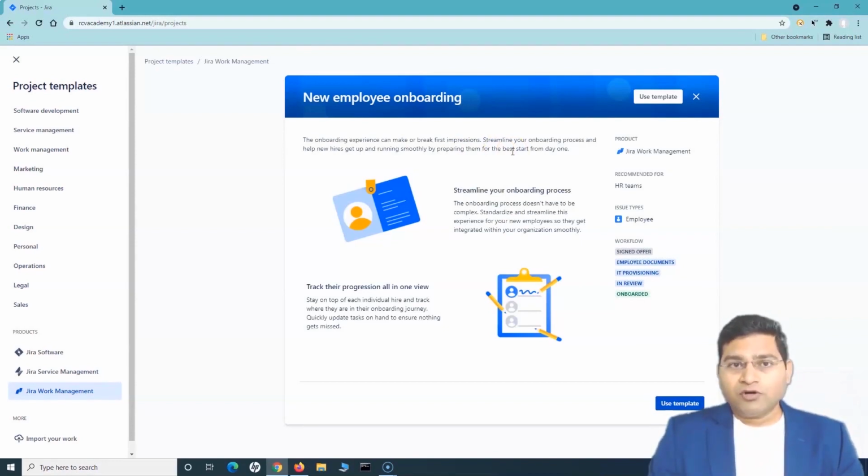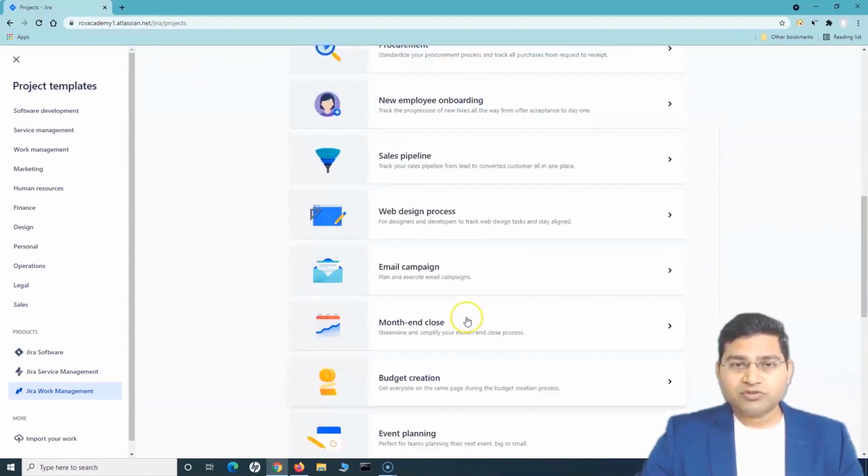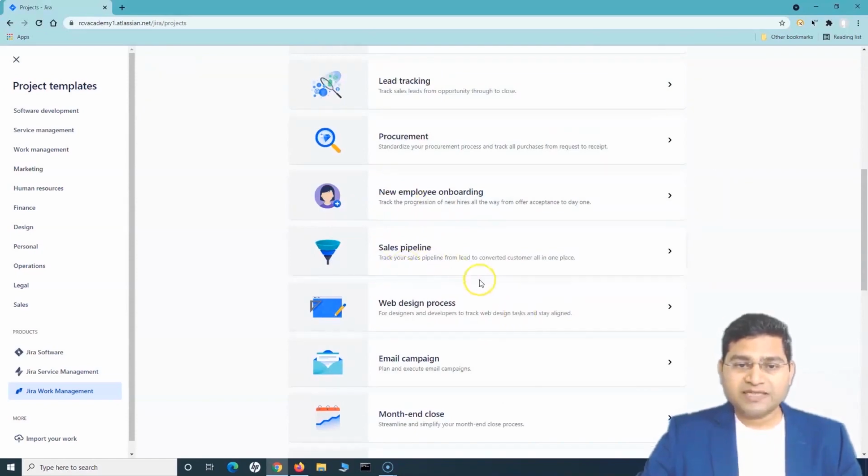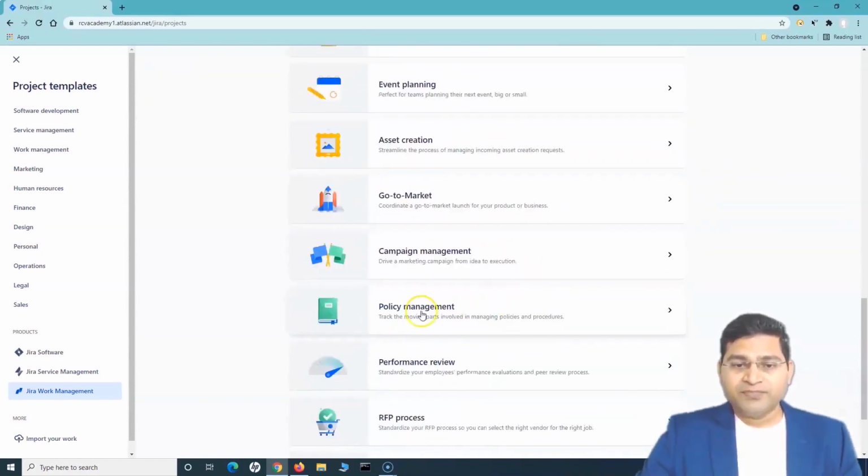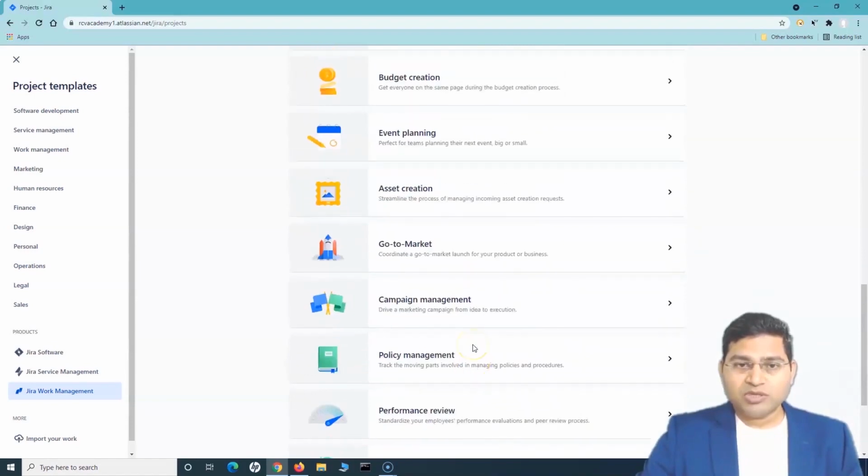But if you follow this particular process and the people are aligned around this process, you can see that you have this issue type, it is recommended for HR team. You have this very good workflow that you can utilize in new employee onboarding, and because it's Jira, there is transparency. You will have the issues visible to the whole team, where exactly the issues are, how things are progressing, right? So these are some of the very, very good templates. If you scroll down, you have new employee onboarding, sales pipeline, then you have the interview process template as well, right?